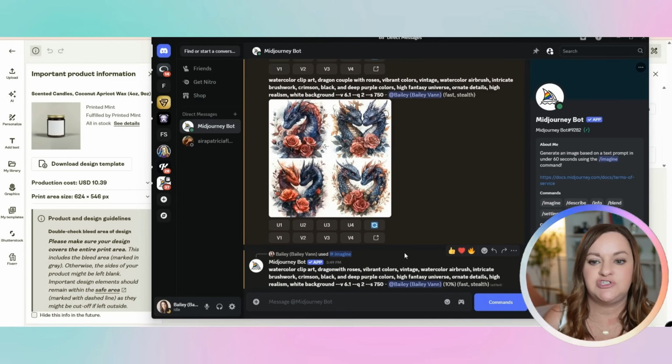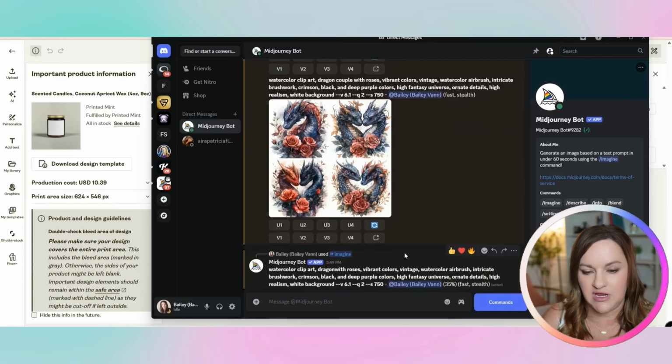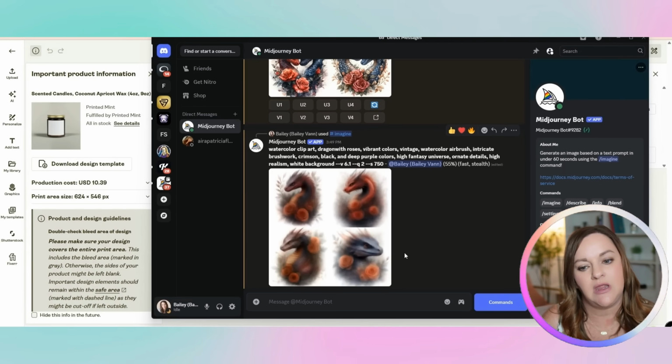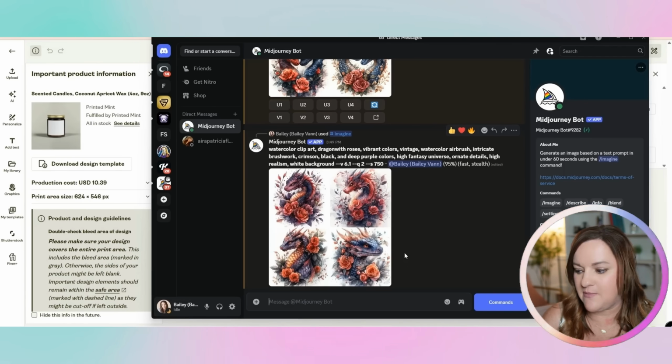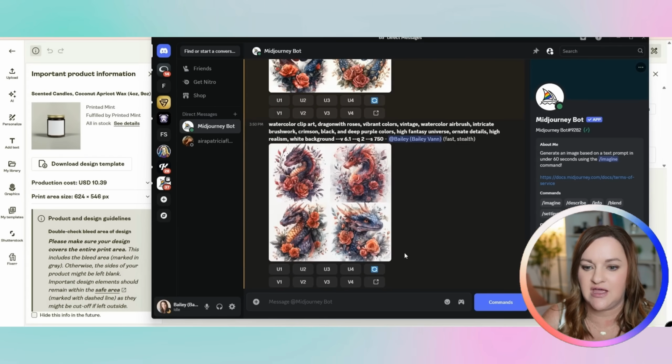Okay, so I chose to generate my dragon over in Midjourney just because, in my opinion, it gives one of the best results for the most realistic fantasy types of dragons out of a lot of the AI tools that I've used.